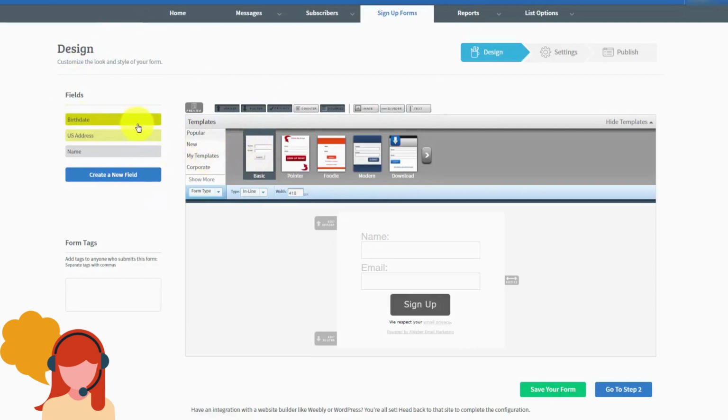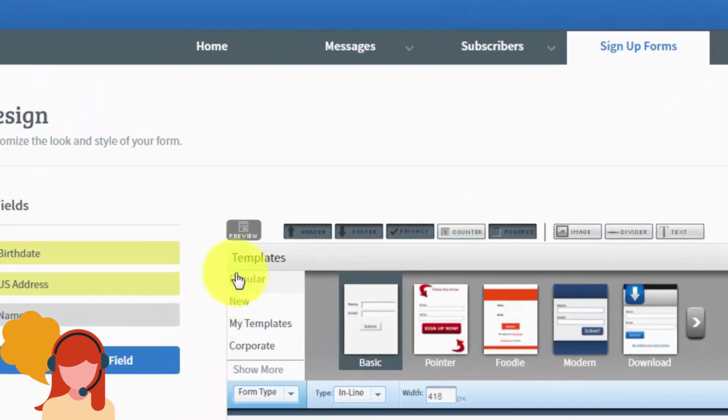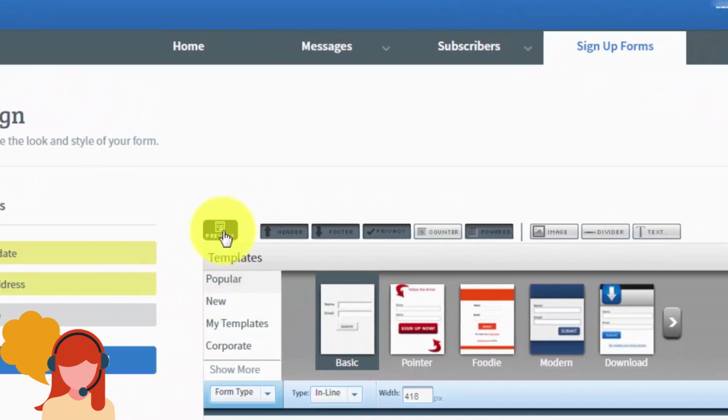You'll also notice that there are fields, and we have a field that was created earlier in our custom fields area. So if you want to create another custom field, all you need to do is click this button, Create a New Field. It's the same field function that we found in the list options. Now, this template builder will allow you to preview each form as you build it, so that if you want to know what your form is actually going to look like, you can click this preview button.